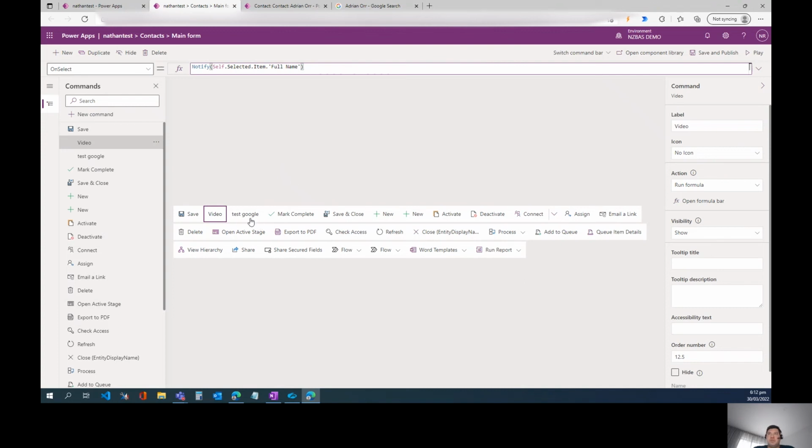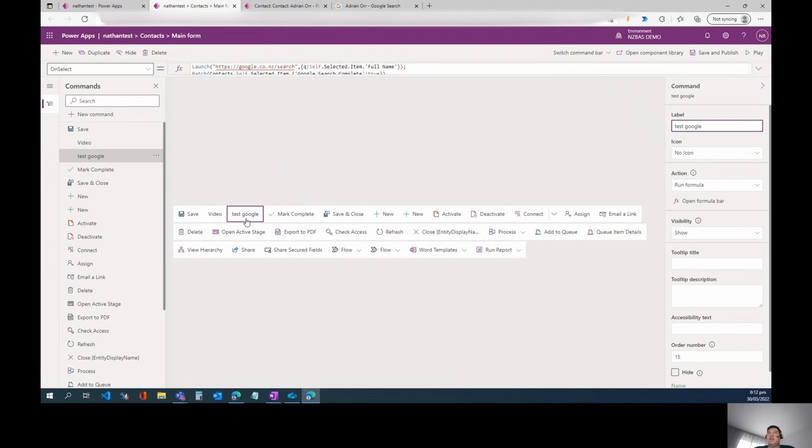Now, in terms of the demo that I showed you last week, this is the button that I demoed for you, our Test Google button. And when we come to the formula bar, you can see that we've got a couple formulas that are executing. The first is a launch command, and this is where we're appending the full name of the contact to the Google search URL. So you can see that we've got our PowerFX self.selected.item.fullname. So that's the full name of this item that I'm working on right now, appending that to this Google search URL.